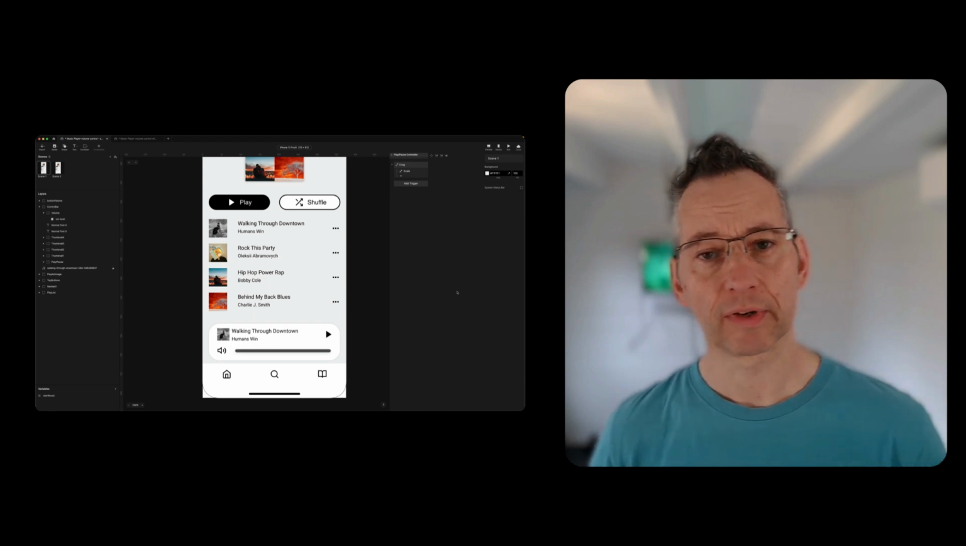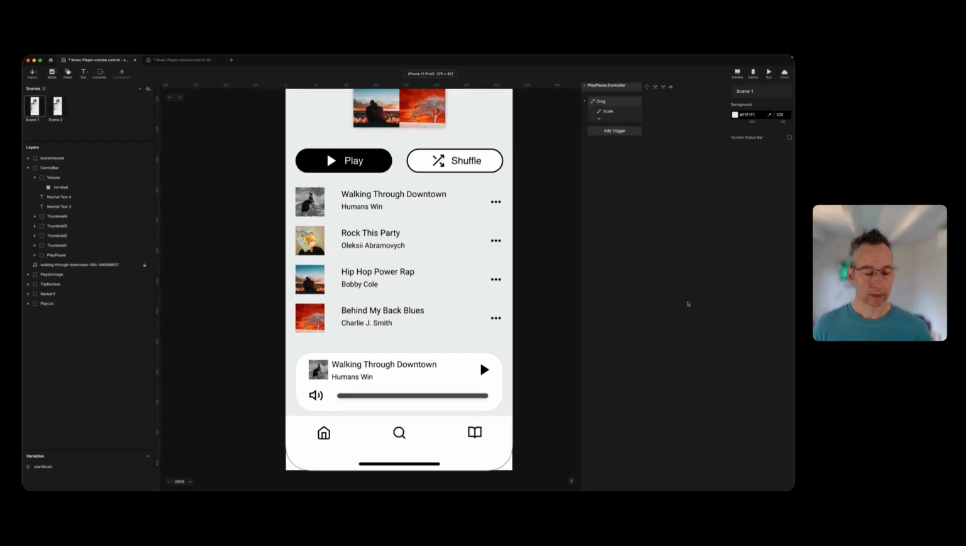Okay, so in the next part of this video, we're going to create the volume level. The first thing we're going to do is create a numeric variable down here in the variables panel. We're going to use a for this scene variable and call it volume level.